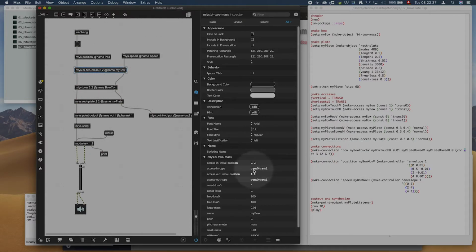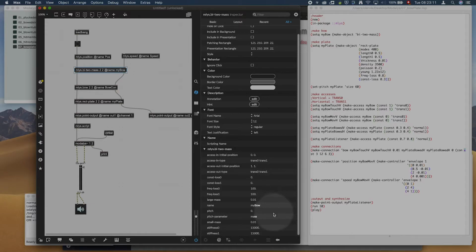Okay, so now the axis type. So we have vertical, which is trans 0, and trans 1, which is horizontal. So that order is good. How we go in, what we control is 0, 0. So that's also good. Axis in, initial position. What goes out, so what is touching, is 1. So bow touch, vertical, horizontal is also in the right order. We are not touching the constant loss, nor the pitch, nor the mass, nor anything else. So everything seems good here.